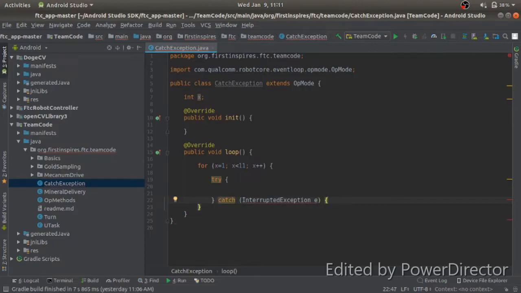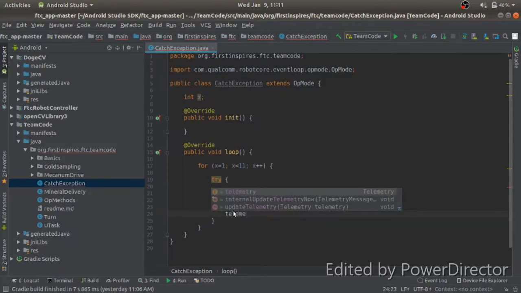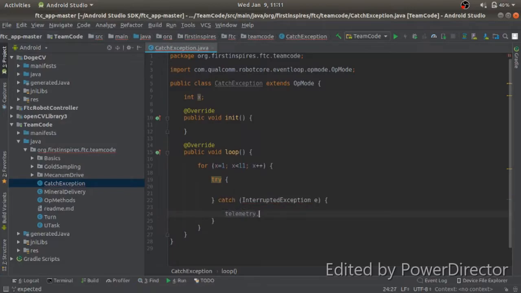And for now we are going to be putting interrupted exception because that is one of the exceptions that comes up most often in your programs. And inside these brackets we are going to be putting a telemetry statement. So we are just going to say that we have got an interrupted exception.